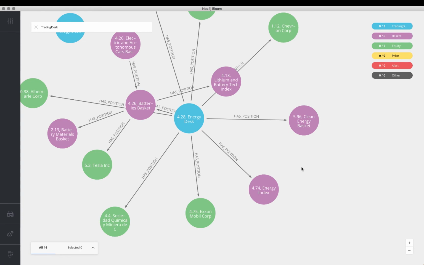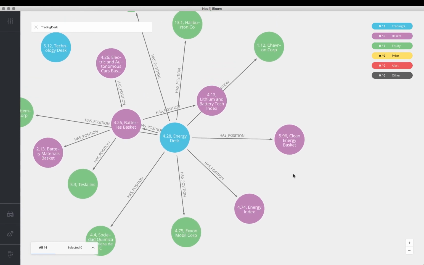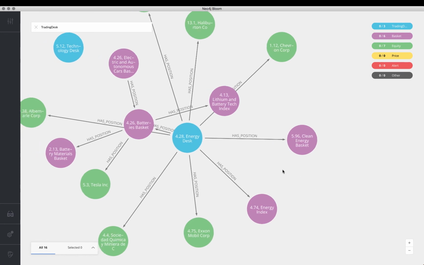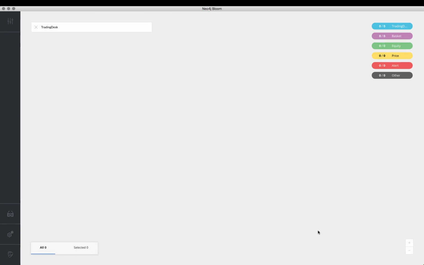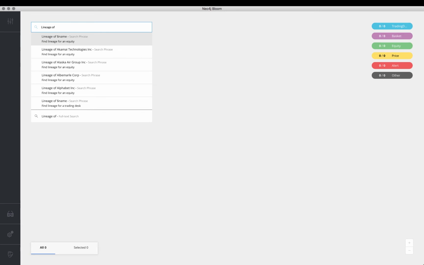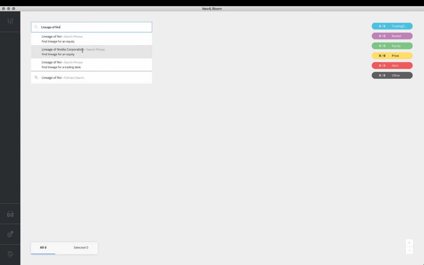All right, so data lineage is an important aspect of building risk models, and Bloom allows us to easily see the full data lineage for any equity. So let's clear the scene here, and we can type in plain English up in the search bar, "lineage of," and use the name of any of these equities that we have in our data set. So let's look at the lineage of NVIDIA. And this is a feature of Bloom that you can define these plain English search phrases to explore your data in whichever way you want to.